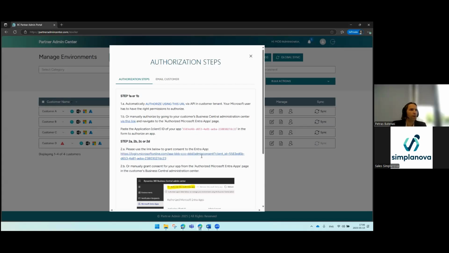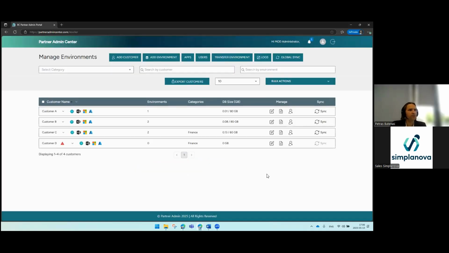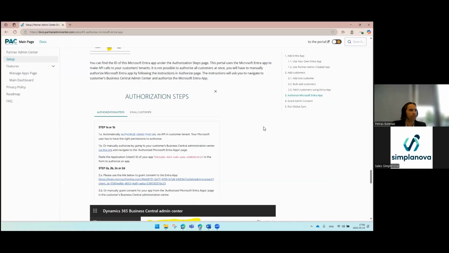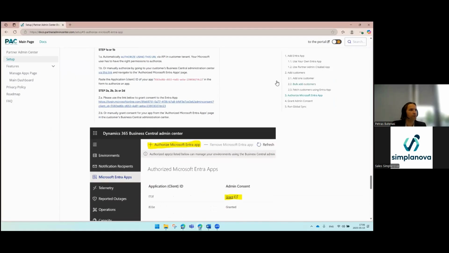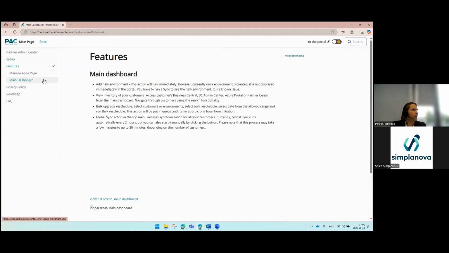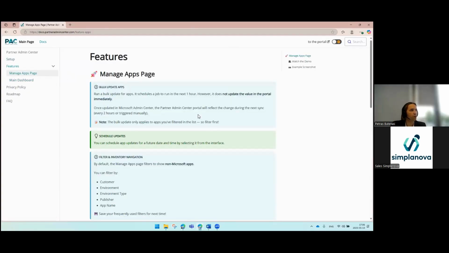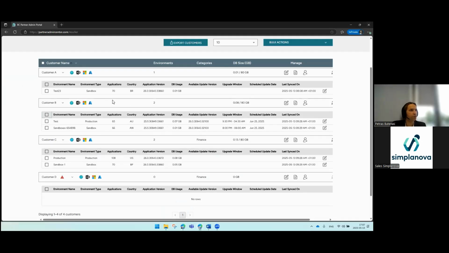Once you have authorized it, the final step is running global sync. Once global synchronization is finished, you will see all the customer information and environments listed under each of the customers. Again, if you are in doubt, I would refer to the documentation here. And now we are going to proceed to the demo of the actual features of the portal.